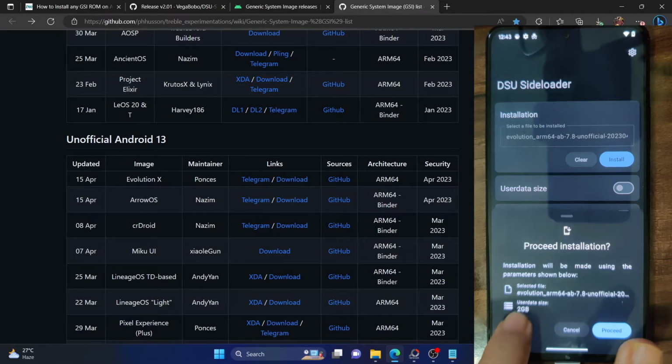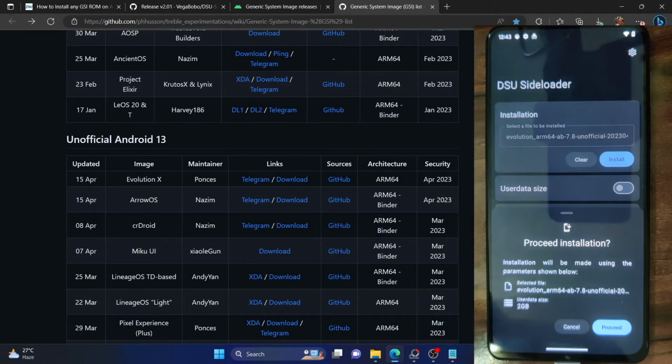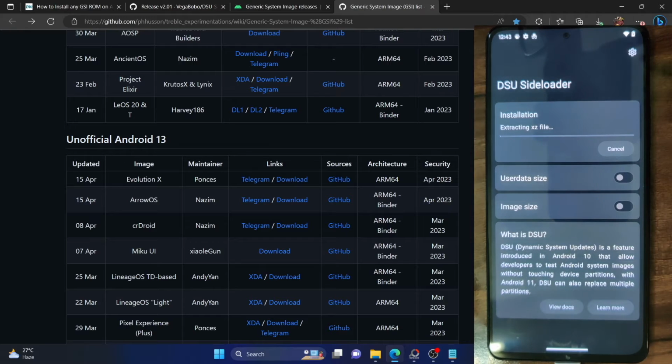And as you could see, by default it's showing as 2 GB. You could change this value, and once you have done, now tap on proceed, and it will now extract the GSI ROM, and after extraction it will then flash it as well.